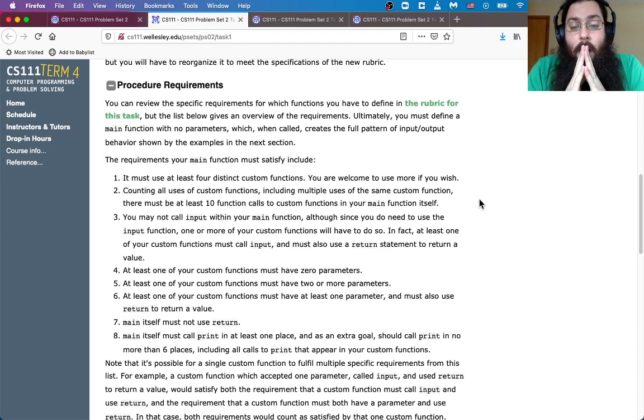So you're going to need to use a custom function to do so. And in fact, at least one of your custom functions has to call input, and that function must also use a return statement to return a value. You'll find that using a return statement in the function that calls input is going to be necessary anyway to move the information around to get it to the place it needs to go.